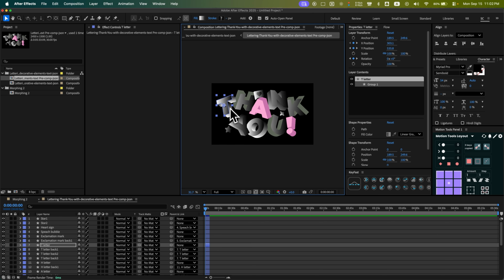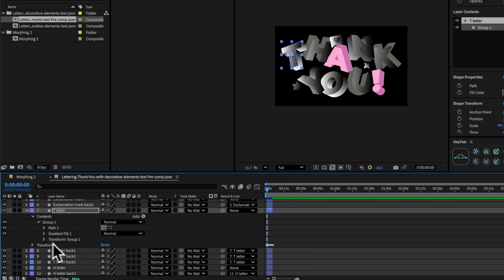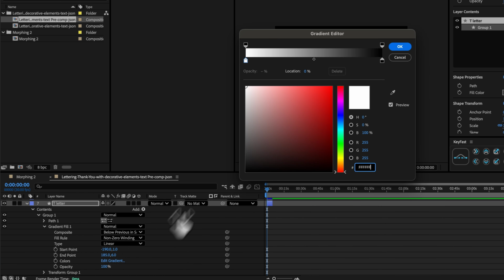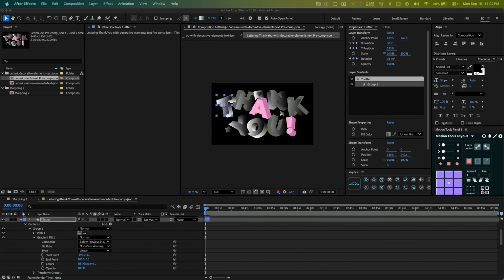If I click the letter T, then expand it, I can edit the gradient here. I can change the color from here. So it still gives you the full structure and timing. You just might need to fix some design elements.